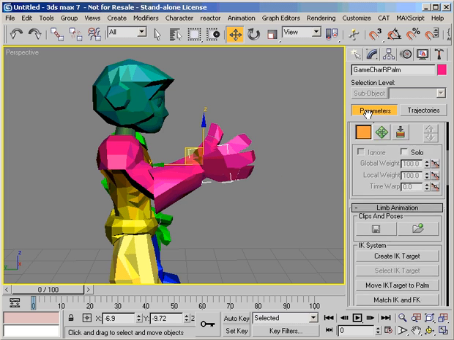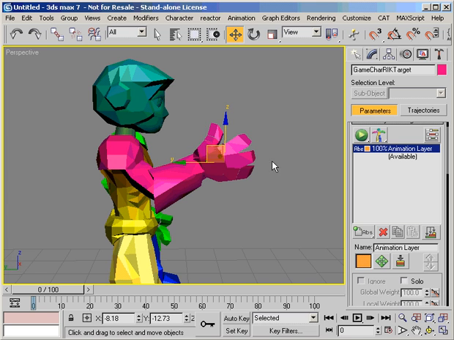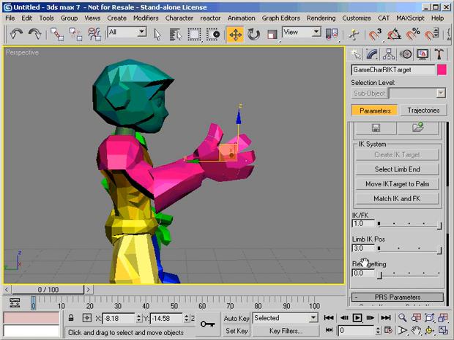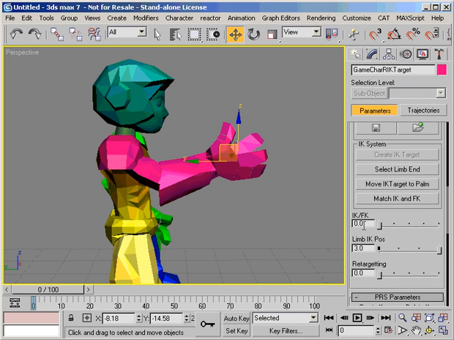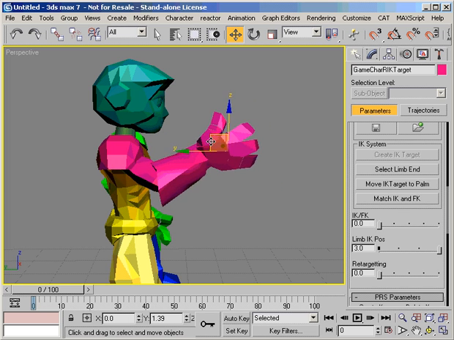Now if I come down to the limb animation rollout, I'm going to create a new IK target for this limb and move the IK target to the palm. If I press the Select IK Target button, we now have the IK target selected, and as I move the IK target around, we can see that because the limb is in FK, it is ignoring the IK target. If I come down to this rollout, we can put this limb into IK by sliding the IK FK slider down to 0. Here we can see we are now solving for IK.